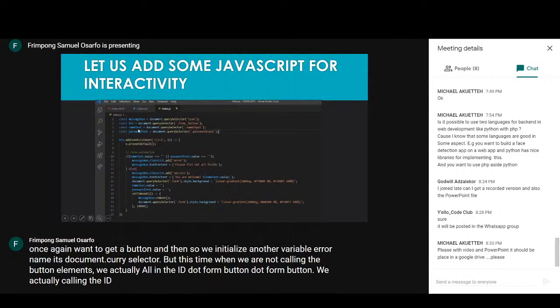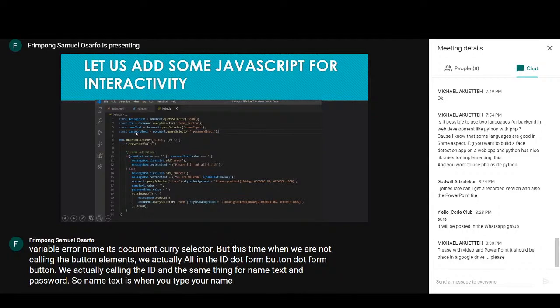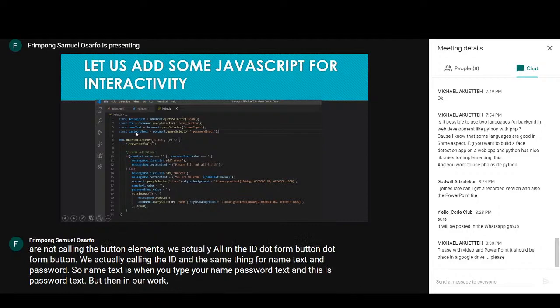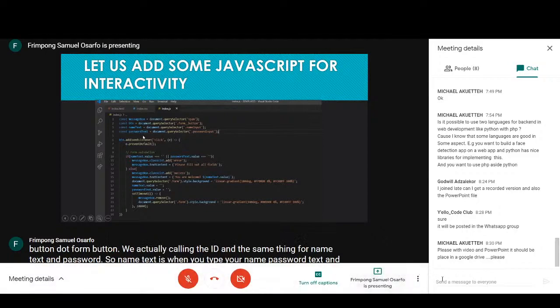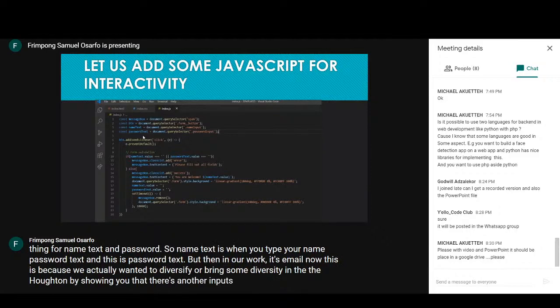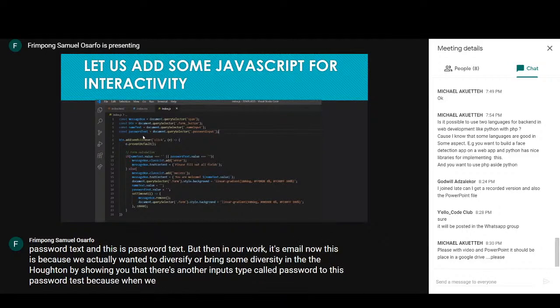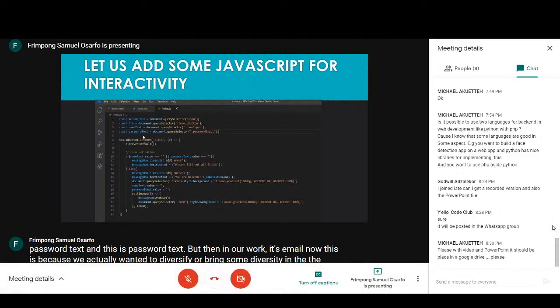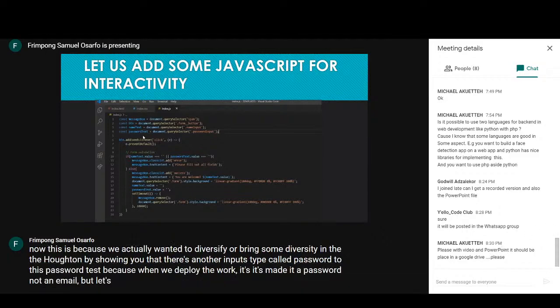And the same thing for name text and password. So name text is where you type your name, password text. This is password text, but then in our work, it's email. Now, this is because we wanted to bring some diversity in the whole thing by showing you that there's another input type called password. So this password text, because when we deploy the work, we made it a password, not an email. But let's assume it's an email. It's the same approach and it's the same functionality.